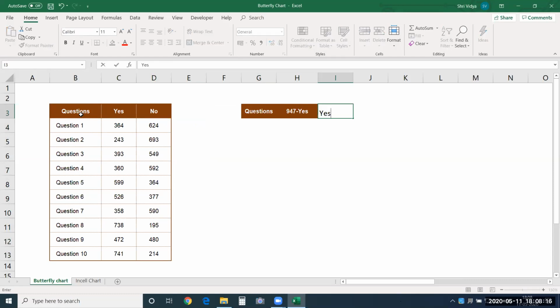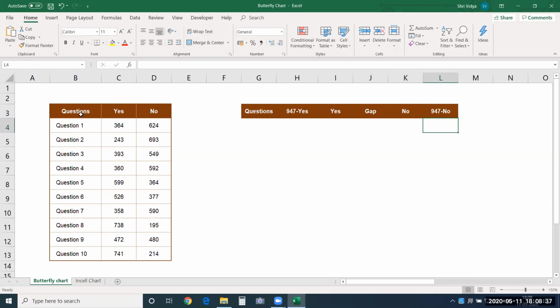Okay, and then I'll get yes. We also require a gap value here. I'll tell you why that is important when I plot the chart. So we require no, and we also require 947 minus no. See, this 947 value is taken so that when we plot the chart, there will be an equal distance from both the ends. We want it to look like a butterfly, not something else. So both the wings of the butterfly should have an equal distance from both the ends. That's the idea behind taking this average value.